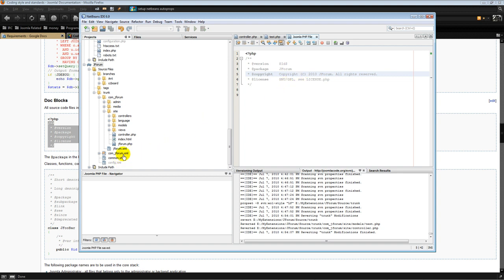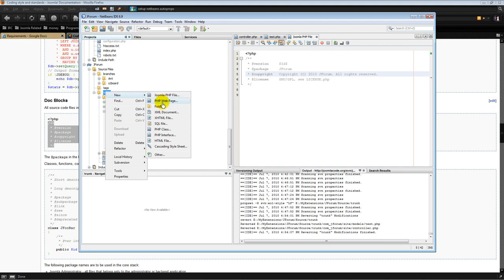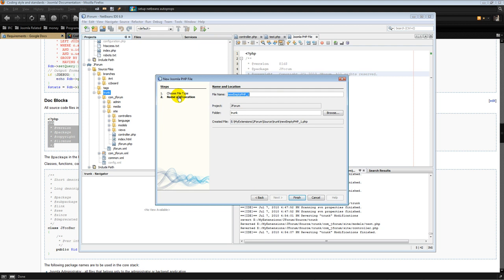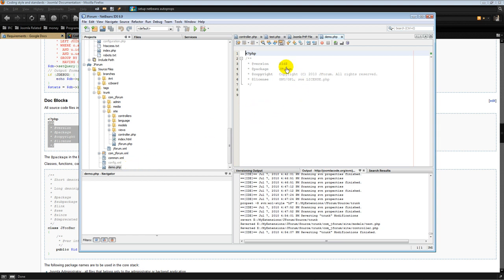Now, when we create a new file, let's just go ahead and pick one. File, new. And here you see we can make two types: our Joomla PHP file, a PHP web page, or a standard PHP file if we went to other. We'll tell it Joomla. We're going to name it Demo. And we're going to finish it. And you'll see it automatically created the file in the right way.